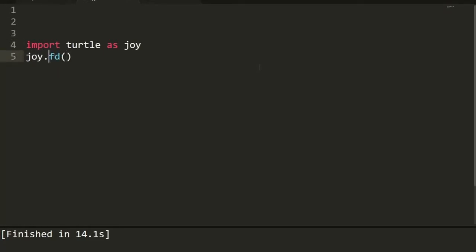Now joy.forward. This method is used for drawing a straight line. We have a point in turtle which is known as a turtle. So a point is known as a turtle in this case. With joy.forward, the point starts at the 0,0 position and goes to the 100,0 position, which is x,y. We use joy.mainloop just to keep the main window screen open. Okay, let's run the code.